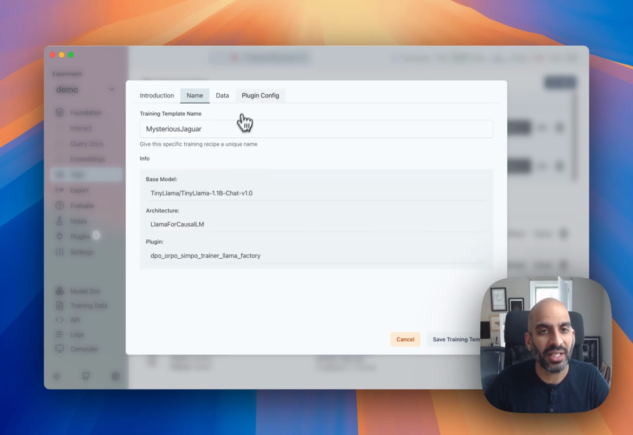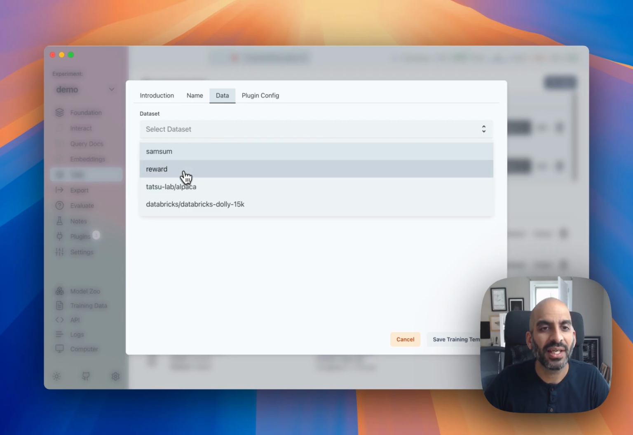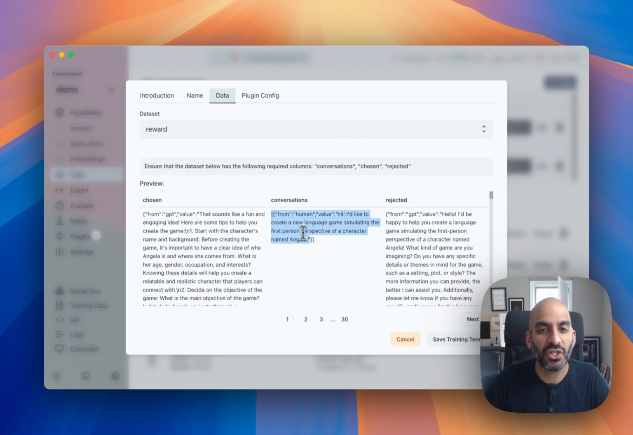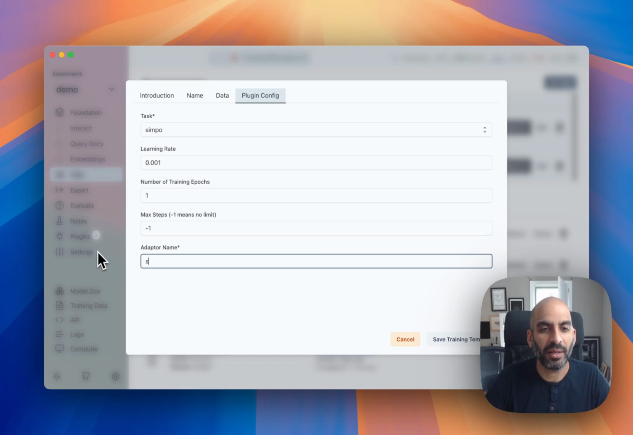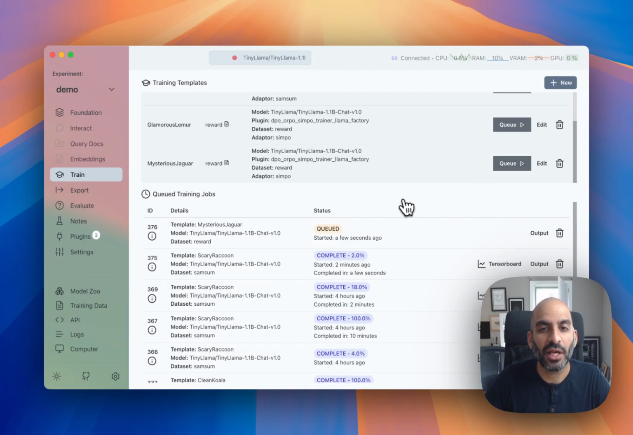We'll create a name for the training template, and we'll set it up to use a sample dataset that has a conversation question and a chosen answer versus a rejected answer. We'll configure the trainer to use SimPO as the training method, and we'll give the adapter a name. I can click on Queue and schedule it to run next.